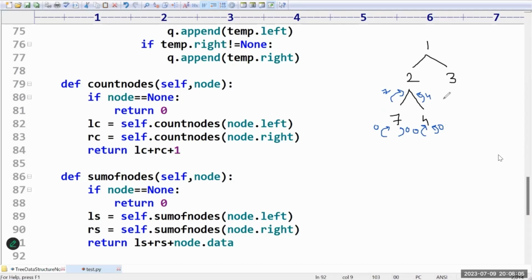Sir, 7 plus 4, which is nothing but 11. 11 plus 2, because left sum, right subtree sum, current node data. 7 plus 4 is 11, 11 plus 2 is 13, it is going to return. So here the left subtree sum is 0, right subtree sum is 0, 0 plus 0, 0 plus 3 will become 3. So 13 plus 3, which is nothing but 16, 16 plus 1, it is going to return 17. Like this, the total sum we are getting is nothing but 17.